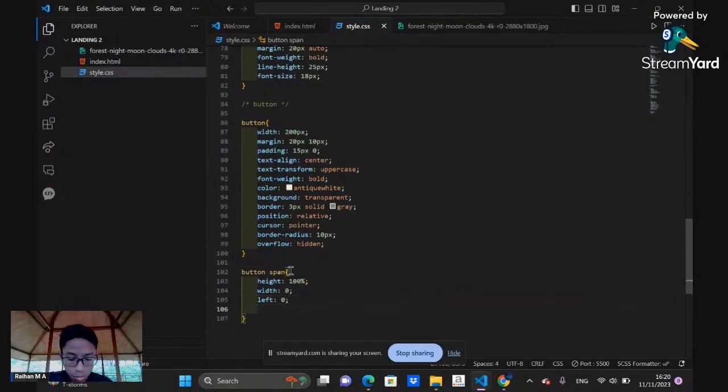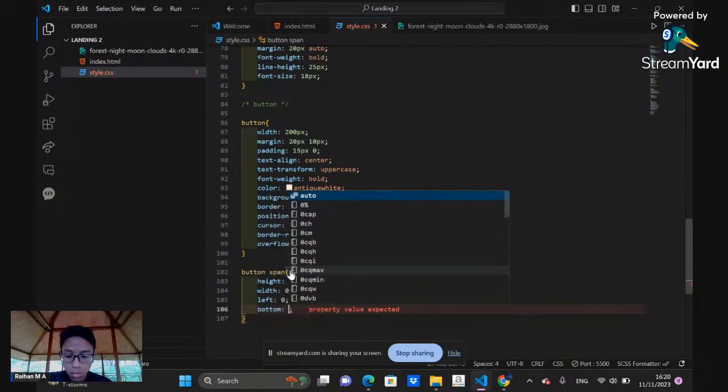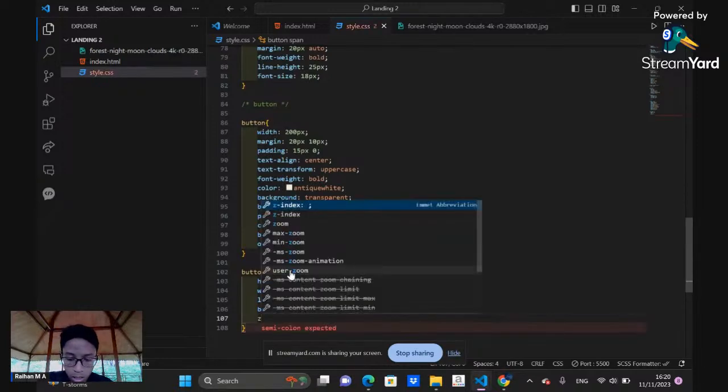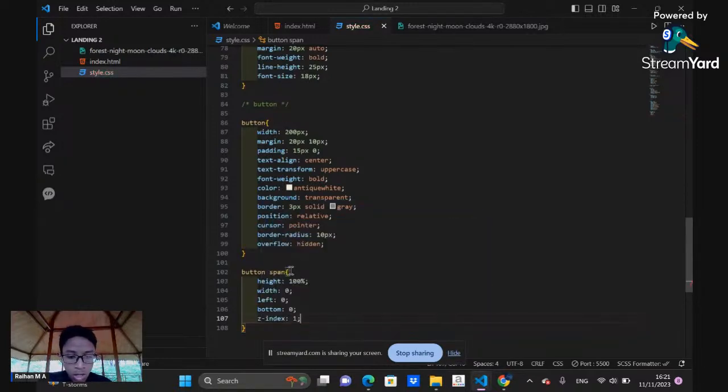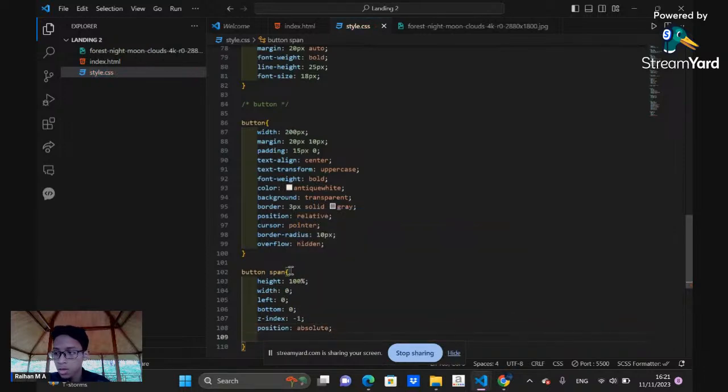And bottom, bottom is 0. And z-index, you can use 1. Okay, good. For this, you can use position is absolute. And after absolute, you can use border radius.